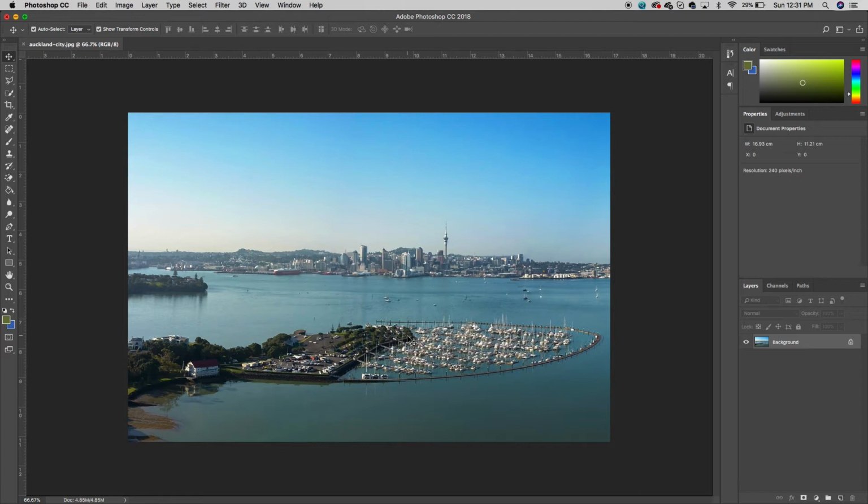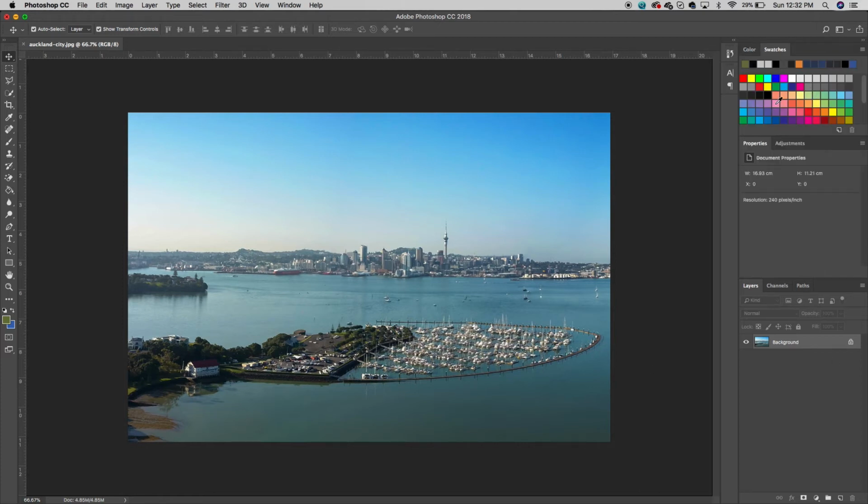To the right are a series of panels. So at the moment we've got my color panel and my swatches panel up the top here. By selecting color swatches, you'll notice it will change the active color in my swatches on the left hand side of the screen. That way if I start using a brush or a shape, it's going to have the color that I've just selected. Down the bottom you've got properties and adjustments.